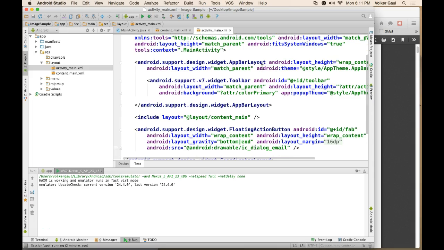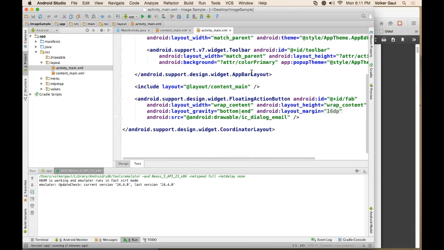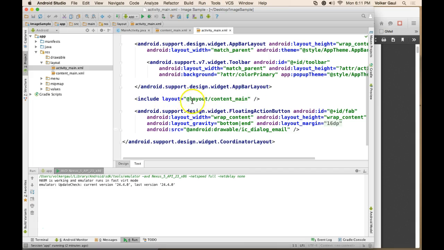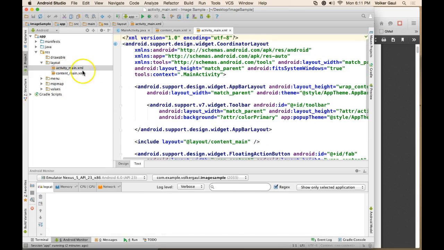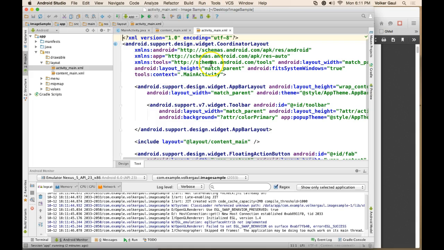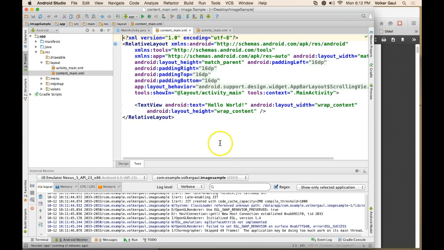It's got a bunch of stuff in it, including toolbars that I'm not using and a link to content main. So I take that back. If you're using the older version of Android Studio, you'll see just activity main. What this new version does is it brings in a bunch of complicated stuff, including content main. And so this is what you're probably seeing to some extent in your activity main. We'll be able to keep it straight.